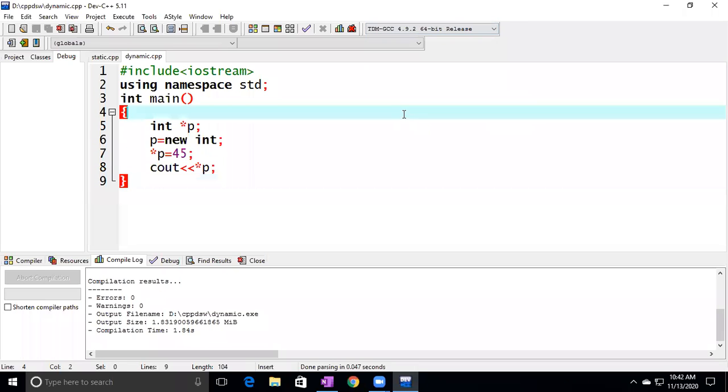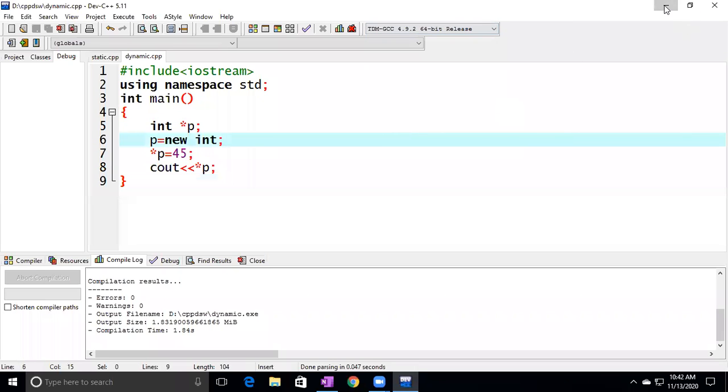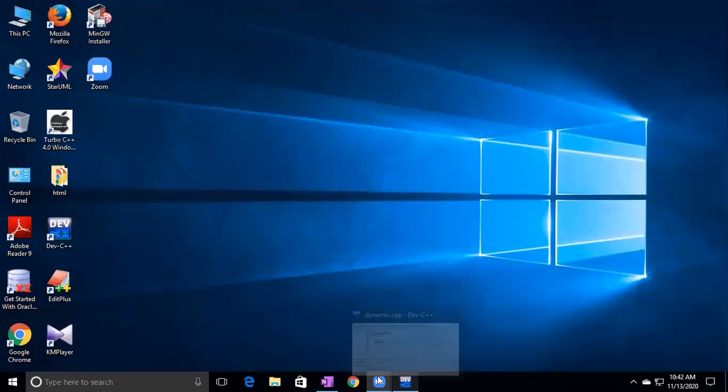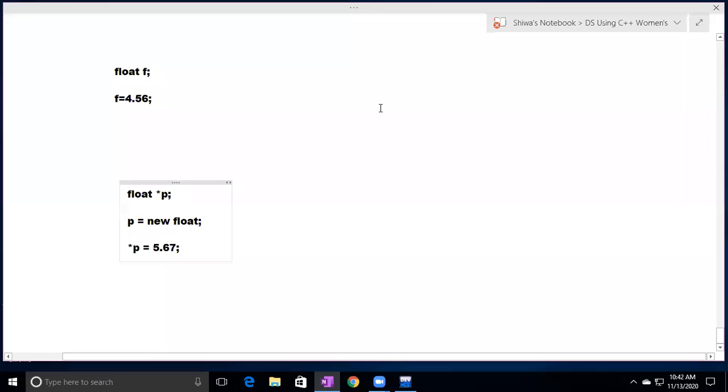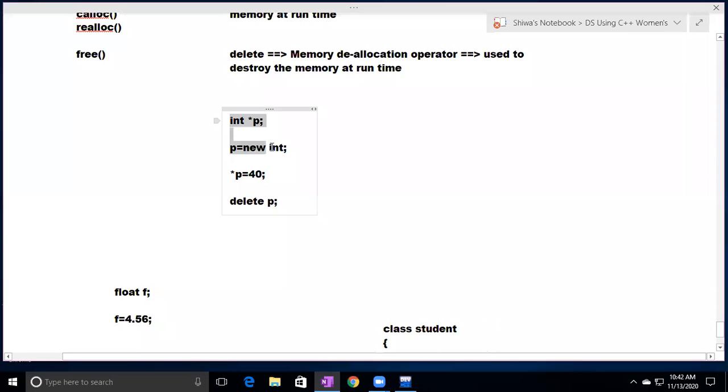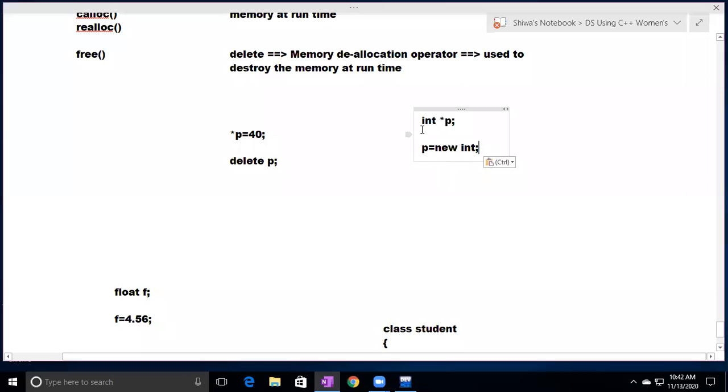Now listen. For example, in the previous session we created a student class. For this student data type, one more point I want to explain. Instead of writing these two statements for dynamic memory allocation, you can also write a single statement. Observe here. You can also write like this: int *p = new int. Directly you can write.